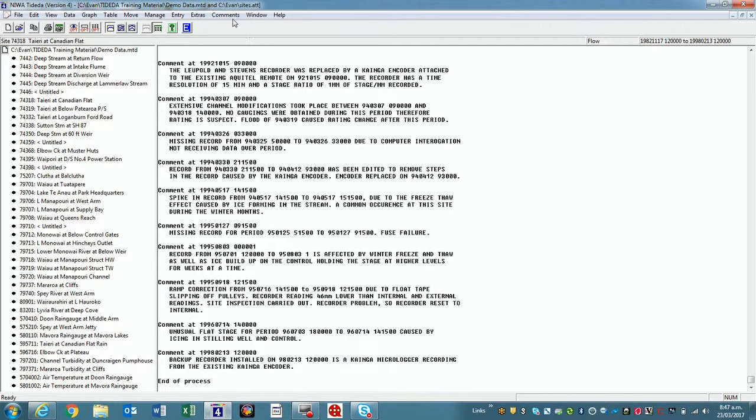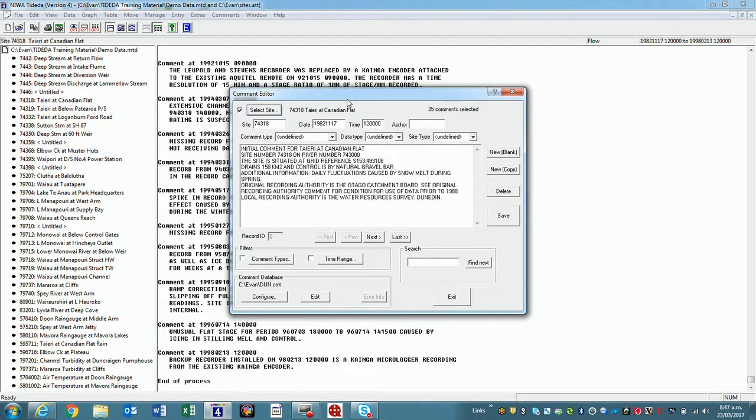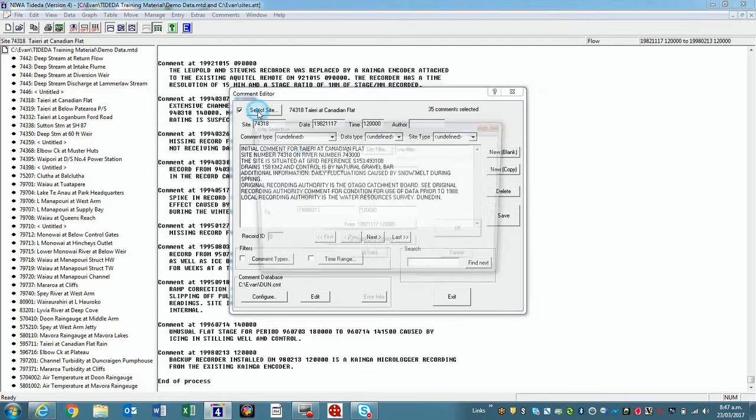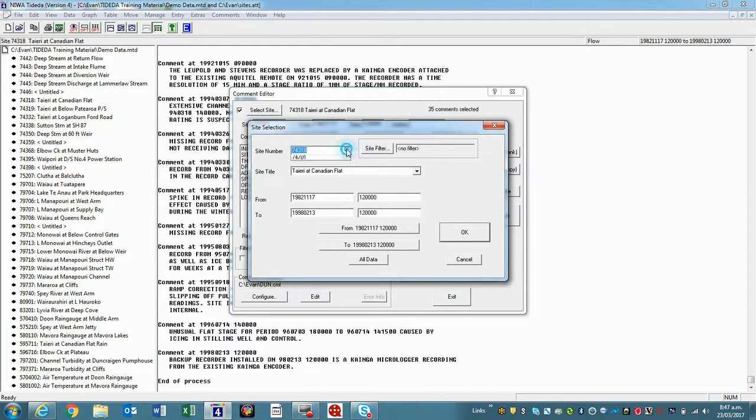So the next thing we want to look at maybe is how to edit a comment. So again, when we do this, because we've selected the site previously, we can go back and change our sites, look for them again here. We'll just leave it at the site we're at. We can select the actual comment we want to edit itself.